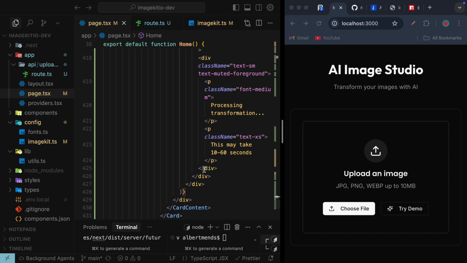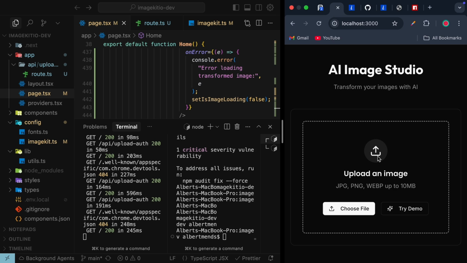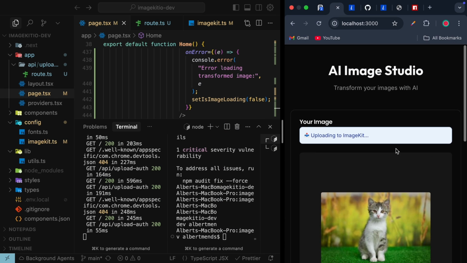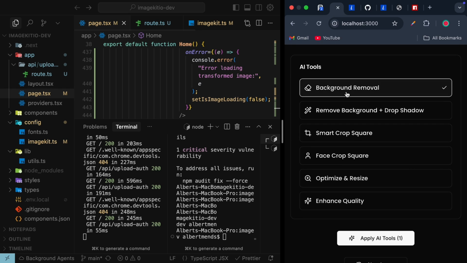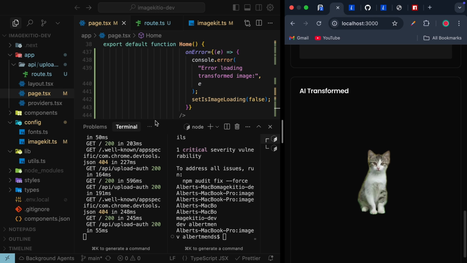The image has classes to fit the container with rounded corners and an alt text of transformed. On load, it sets isImageLoading to false. On error, it logs the error and also sets isImageLoading to false. This displays the transformed image with a loading state for user feedback. Now let's test the app. We upload an image and select background removal. We see the image of the cat with its background removed rendered beautifully.